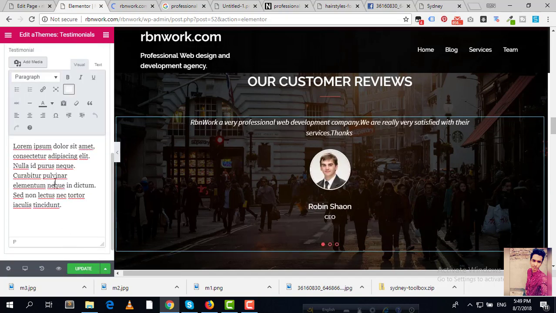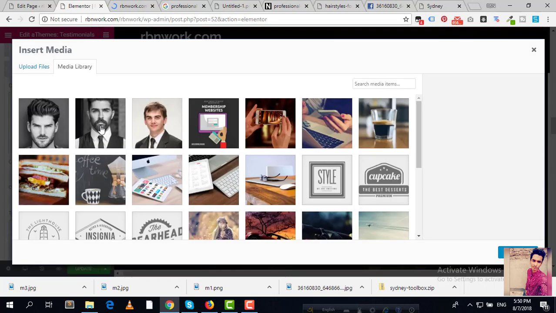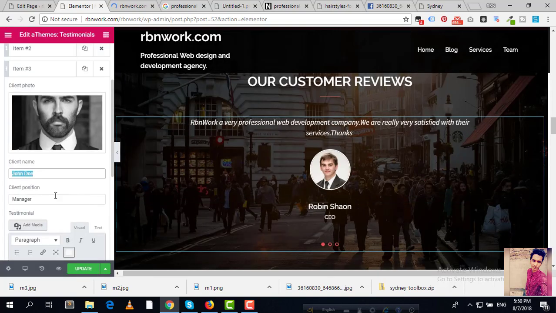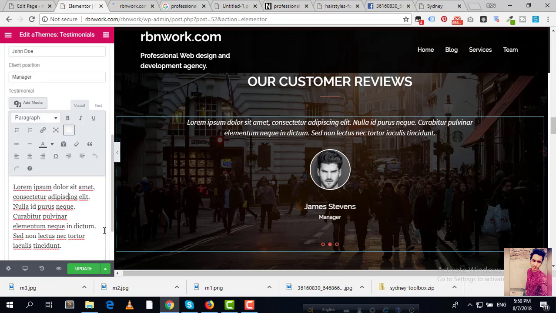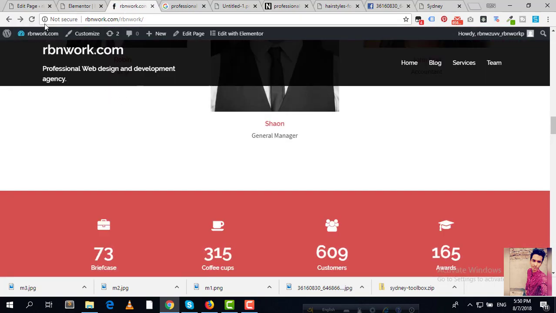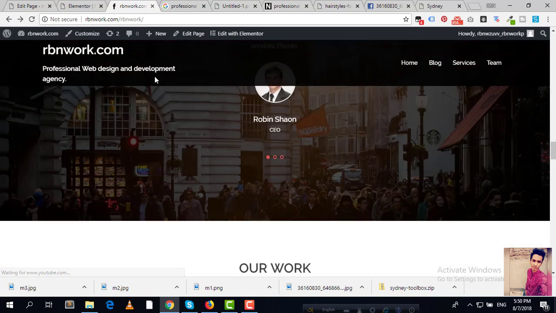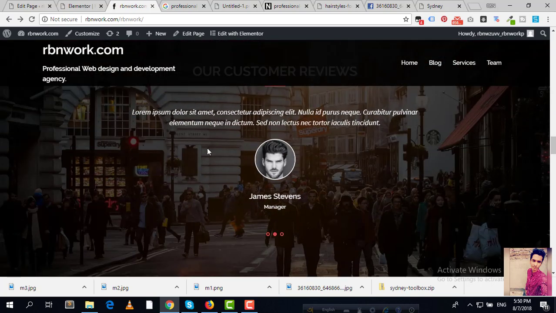Suppose you want to add one more item, just click on the add button. We need to keep here client image, client name, client position, and client review, and just simply click on the update button, then refresh the website, the home page. We can see here the 3 testimonials we have added some time ago.